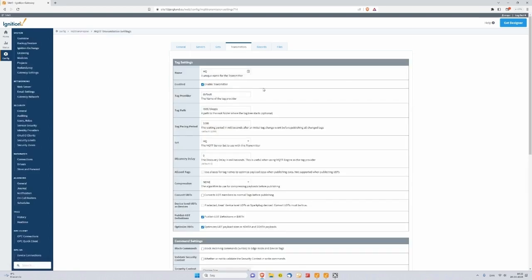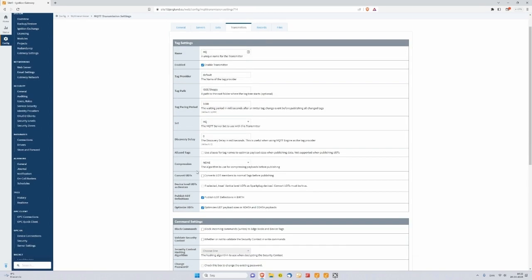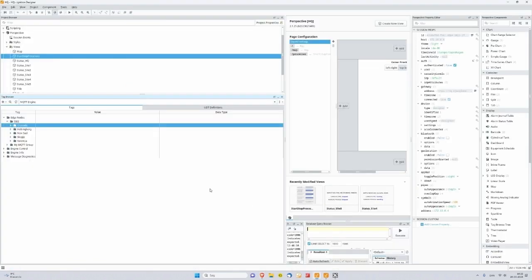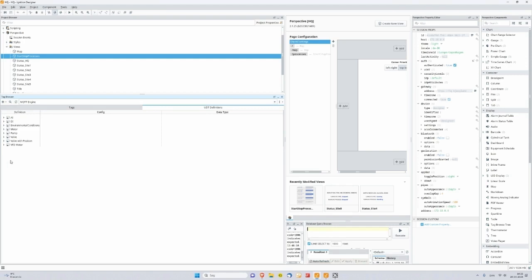And if we take a look inside the transmitter, we can see here that we are publishing all the UDTs as well. All the UDTs are being published. So if we go over here, we can actually see the UDTs are being published. In this case, we could have specified the UDTs and mapped those into the same kind of structure, or at least for where they are coming from right now.